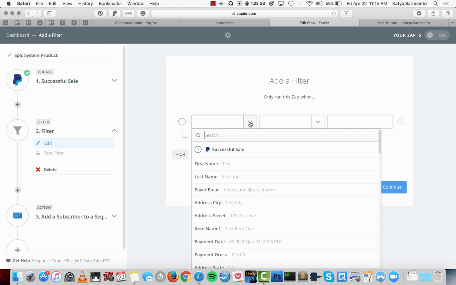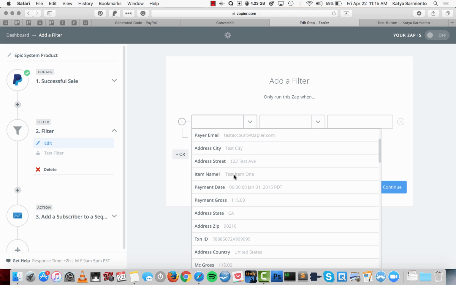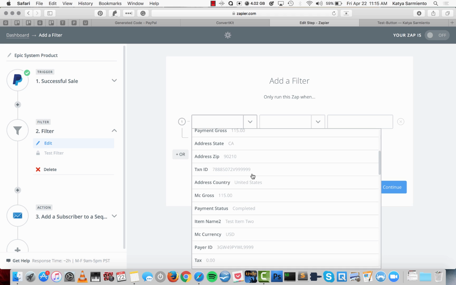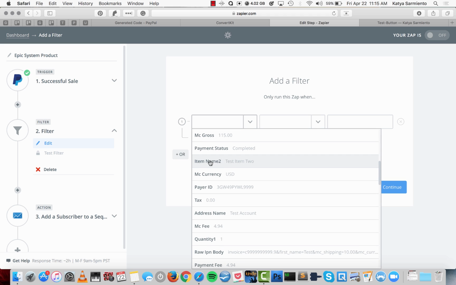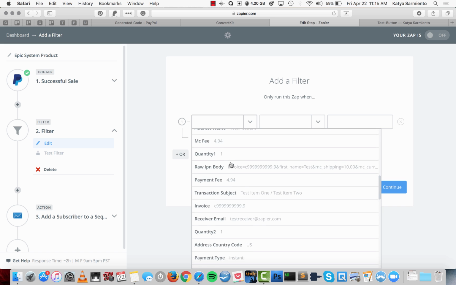And then what you want to do is go here to item name. You'll want to test this out, because I've noticed sometimes it comes out in different places. Like it could be this item name.